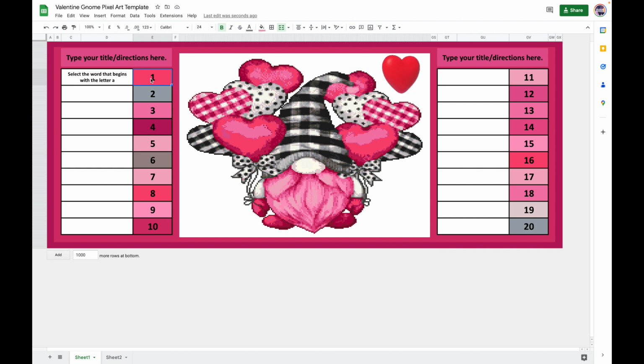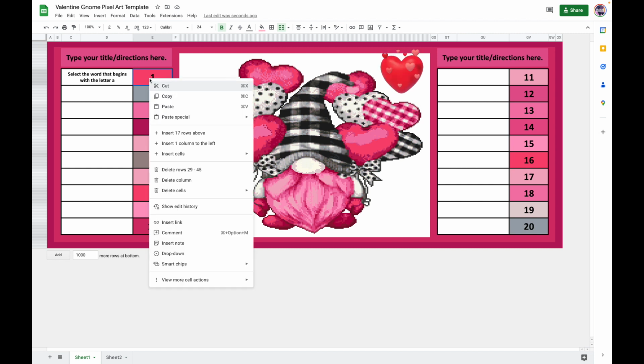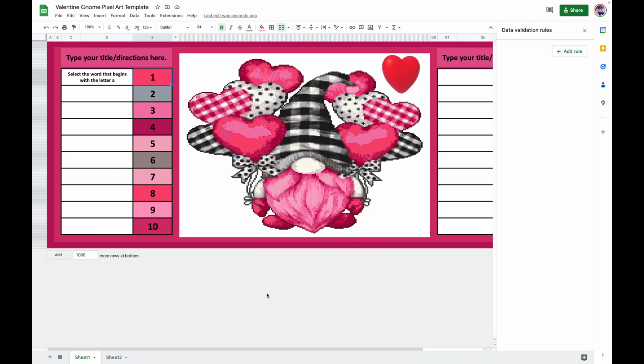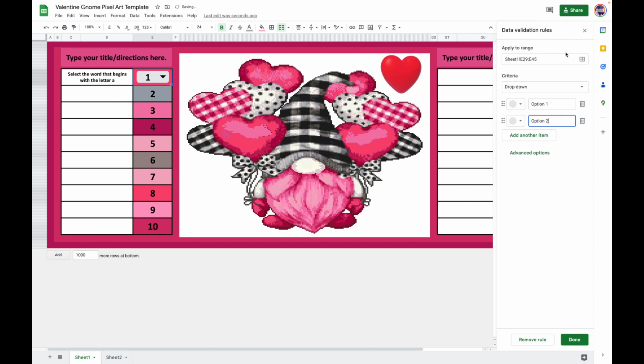There are two ways that we can make those drop downs, and I will show you both ways. The first way is the longer way. I'm going to right click where I want the drop down to go, and then go to view more cell options and data validation. This part so far is exactly the same as it worked before. We go to data validation, and then it has add a rule. When I add a rule, it's going to automatically select the field that I had selected in the first place.